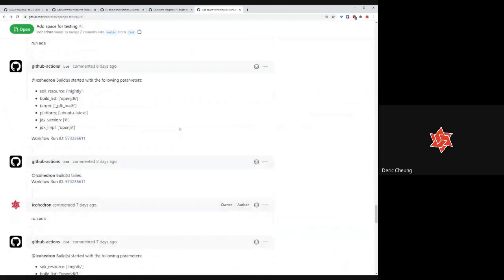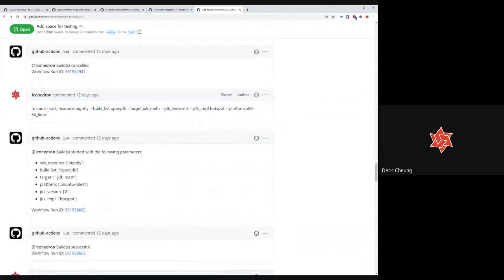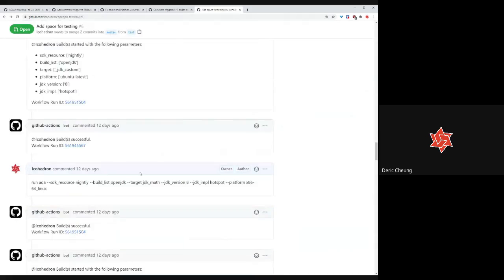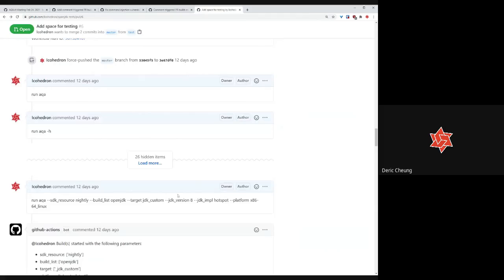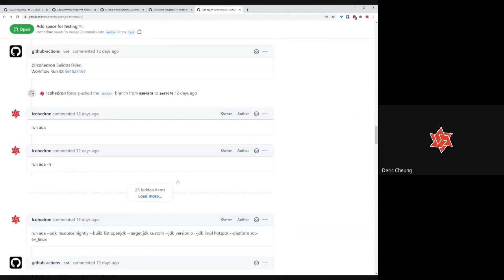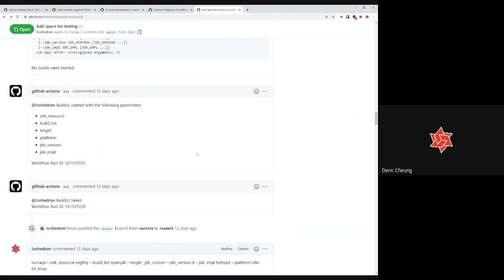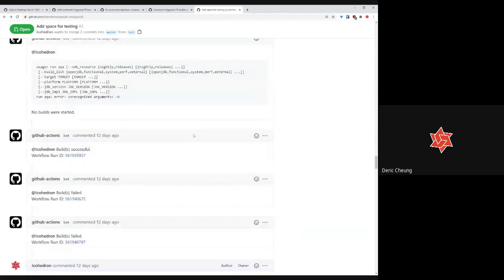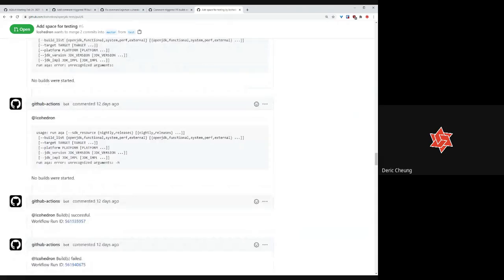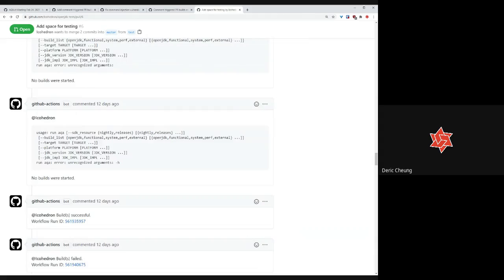And of course, you can specify your own parameters. I think I have one here. This one's on JDK custom. And also there's error handling. So if you make an error, it'll give you an error message with unrecognized arguments, and also give you a usage message on how to use the command.